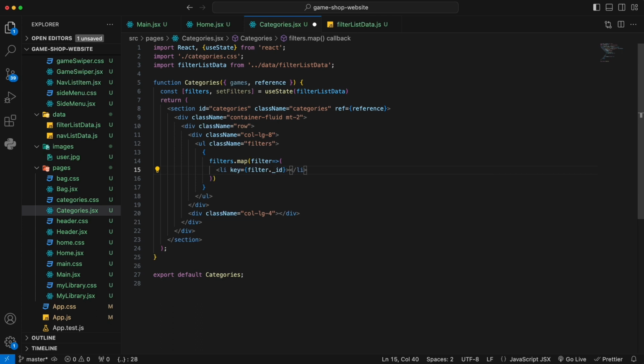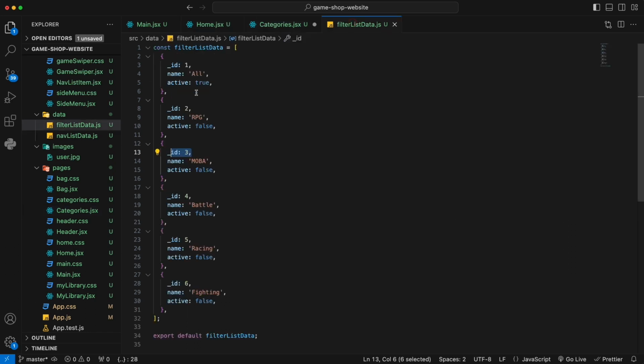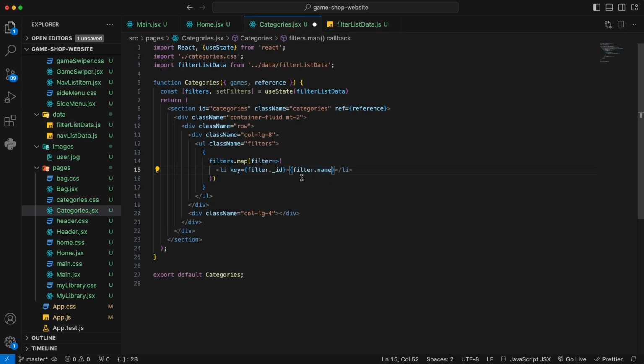And then inside the list, what we're going to show is the name of the filter, right? Name of the category. So here is going to be filter.name. And if you look at it, the name is there. So you have to have this property first in your data list before you can use it. This is not just randomly created. You have predefined them somewhere in a data file.